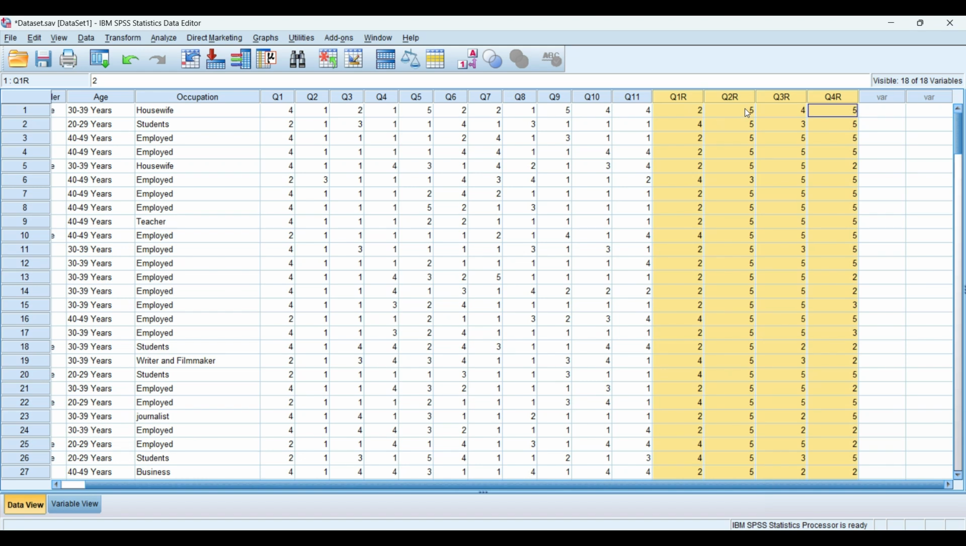So in this way we can do the remaining survey questions, and it depends on the Likert scale used. Some scholars use a 5-point Likert scale, some use a 7-point Likert scale, some use a 10-point Likert scale. So it doesn't matter. We can simply do reverse coding in SPSS in this way.